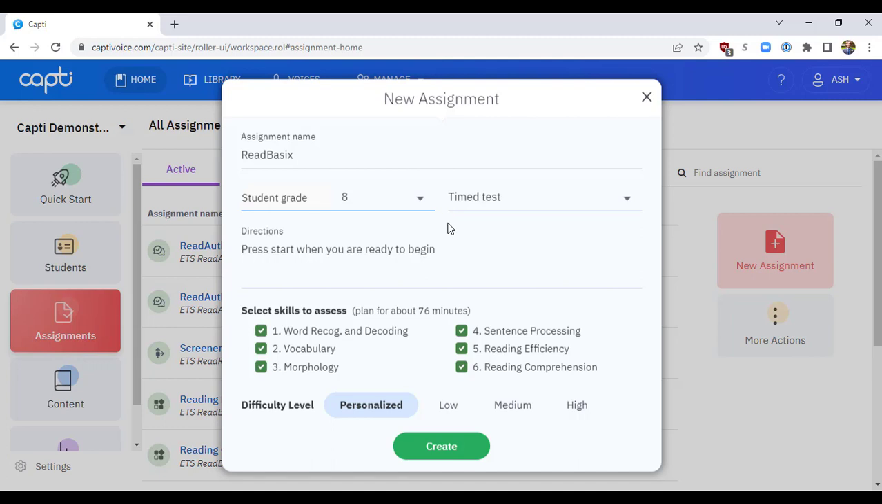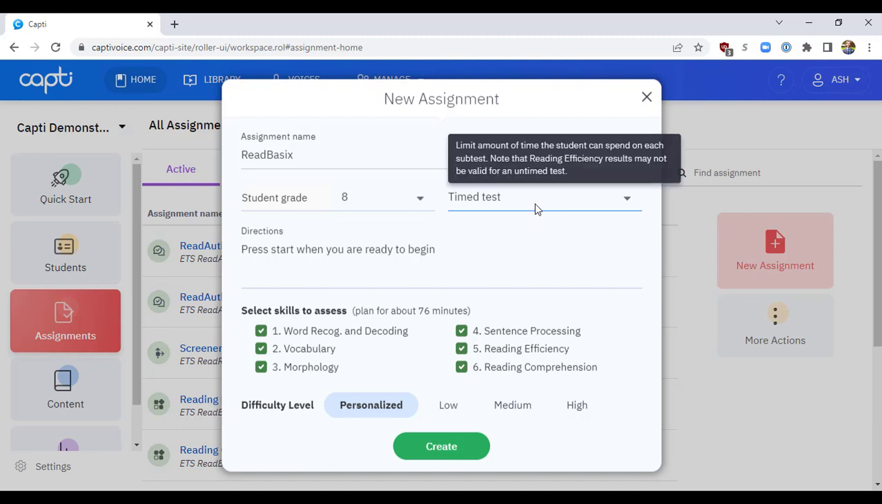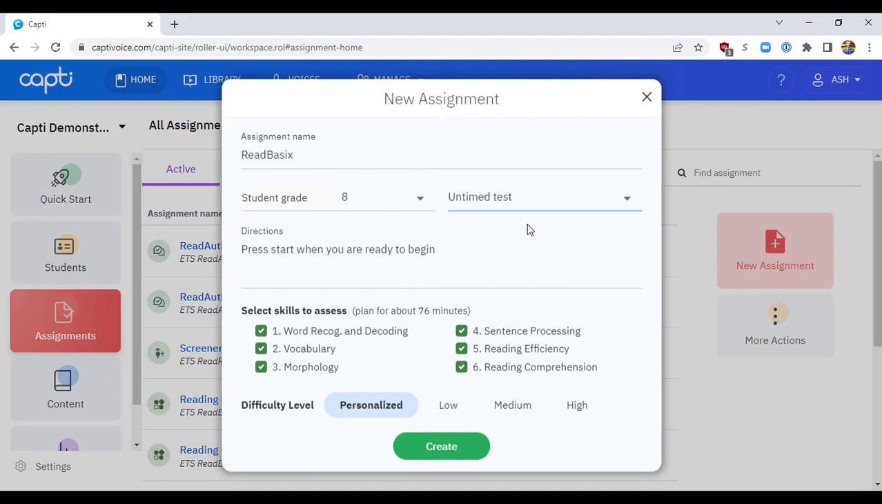Your next option is whether you want ReadBasix to be timed or untimed. Timed assessments are recommended. In a timed assessment, the students will have a set amount of time for each subtest. After the allotted time has passed, students will be automatically moved onto the next subtest. Students will not have unanswered questions scored against them. In an untimed assessment, students will continue working on each subtest until all questions are completed. The reading efficiency report requires a timed assessment to be accurate. All other subtest scores are unaffected by timing.